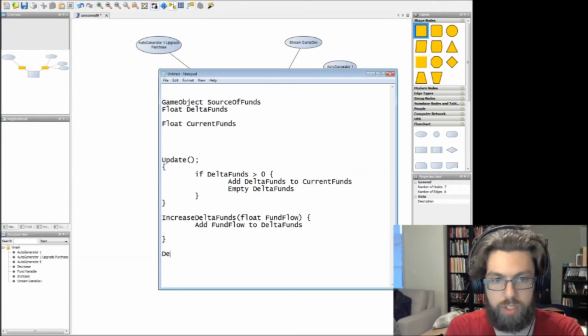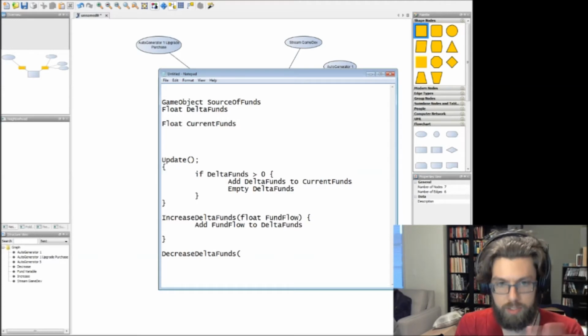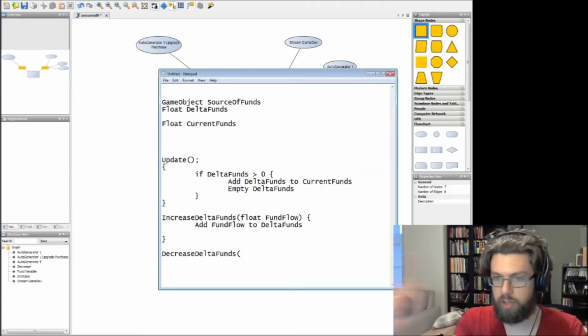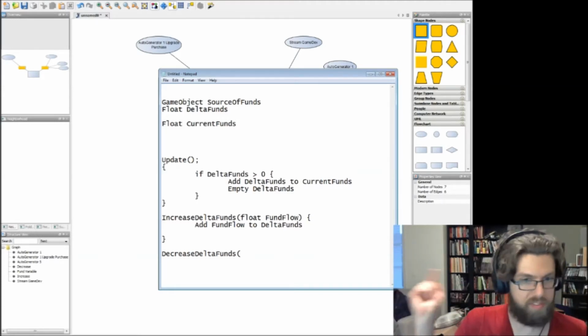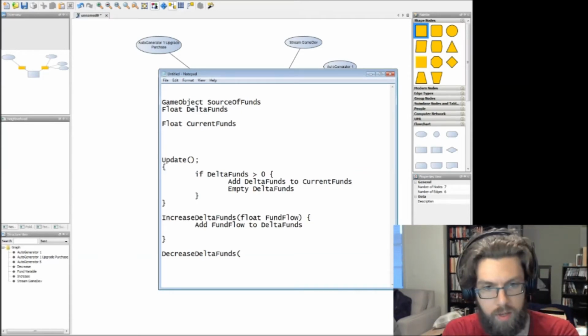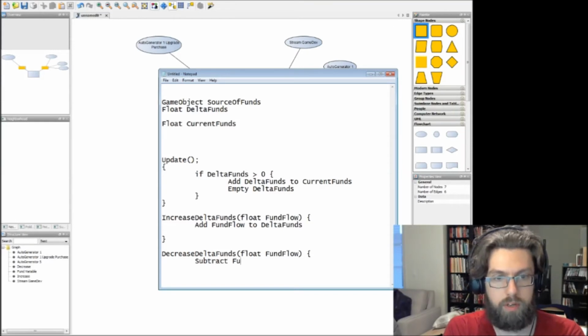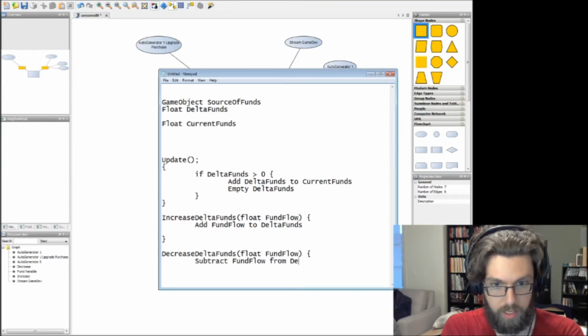And we also need to decrease delta funds. So this isn't happening all the time, but it's happening whenever this is called from other places. So these are functions that other places can say, add 5, add 3, add 1, etc. Decrease delta funds, float, fund flow. Cool. Subtract fund flow from delta funds.